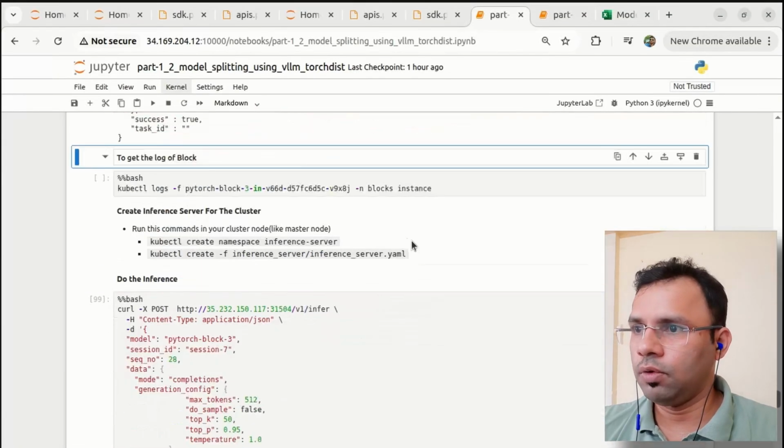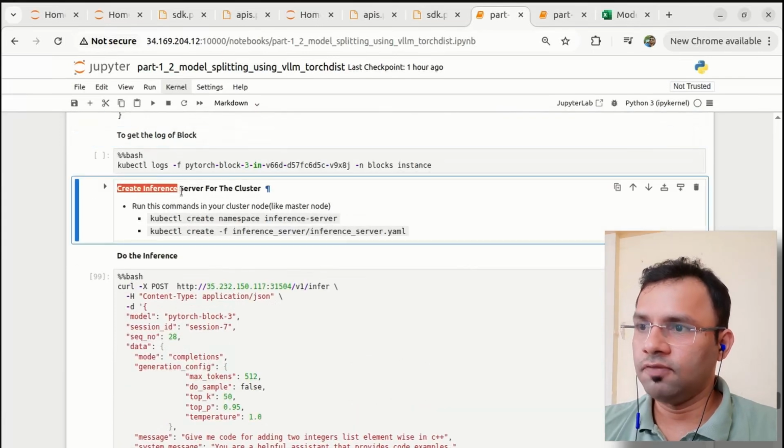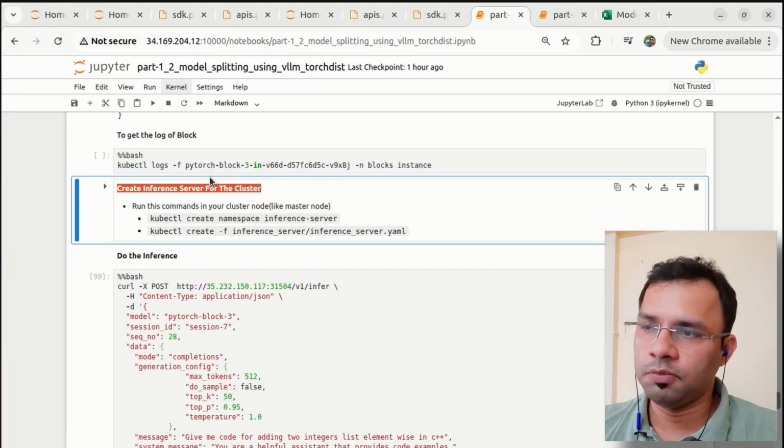VLM splits are also loaded. You require an inferencing server. What this inference server does is act as the point you will be talking to. The inference server, in turn, will talk to the block, and the block will talk to the splits, and then communication flows back to the user, from splits to block to inference server, and inference server to us.